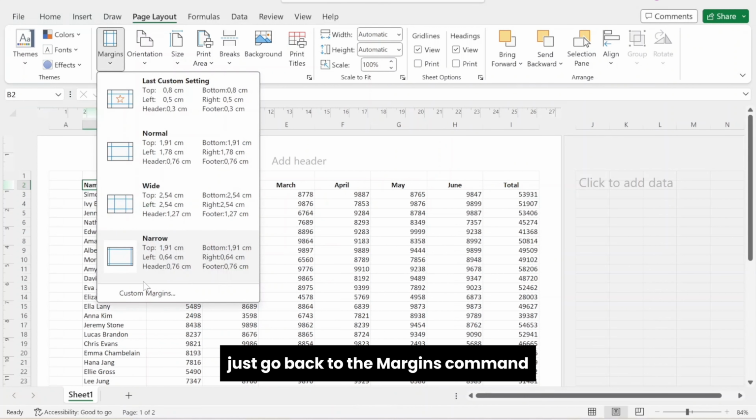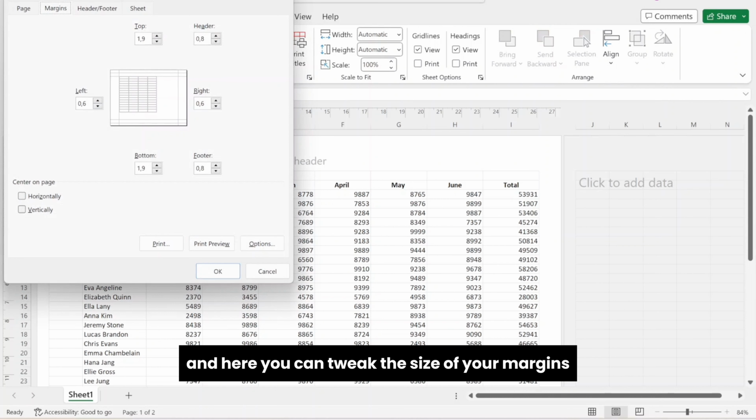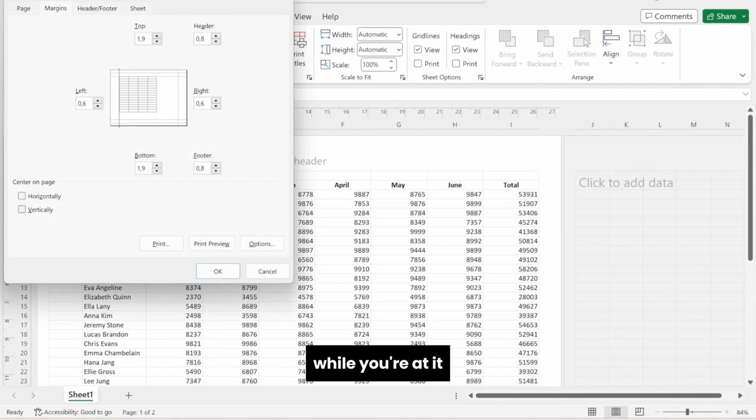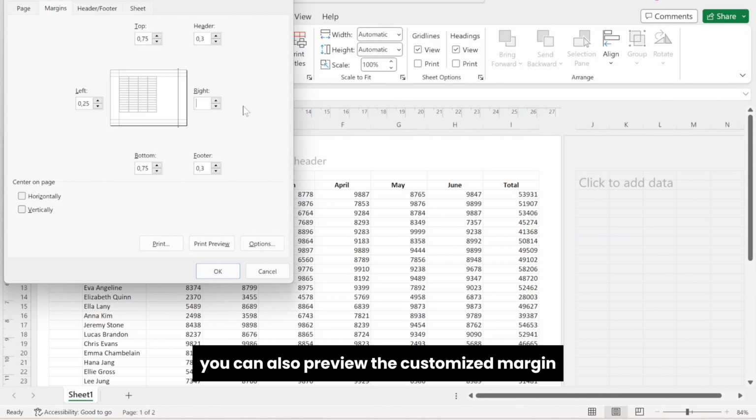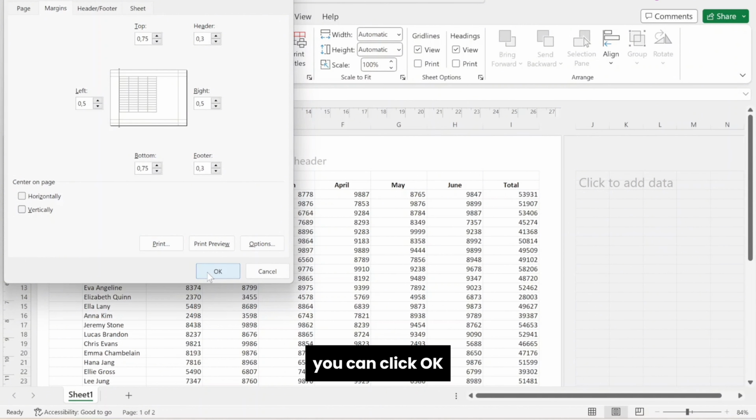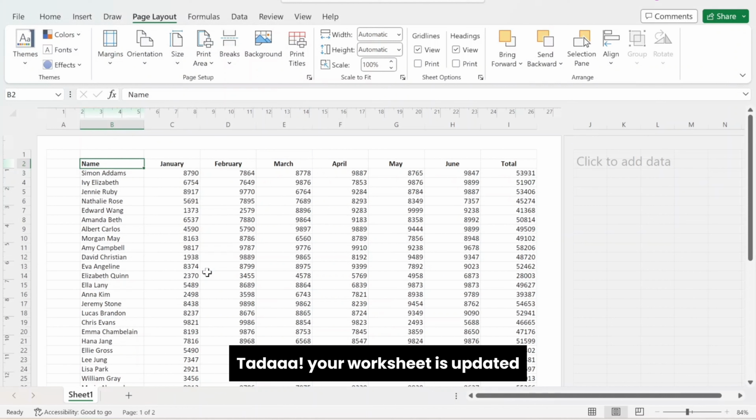Just go back to the margins command and choose custom margins. And here you can tweak the size of your margins. While you're at it, you can also preview the customized margin. And after you're satisfied with the result, you can click OK. Ta-da! Your worksheet is updated.